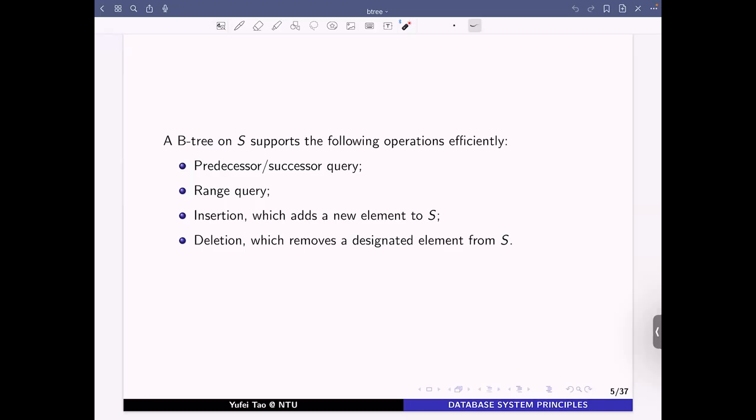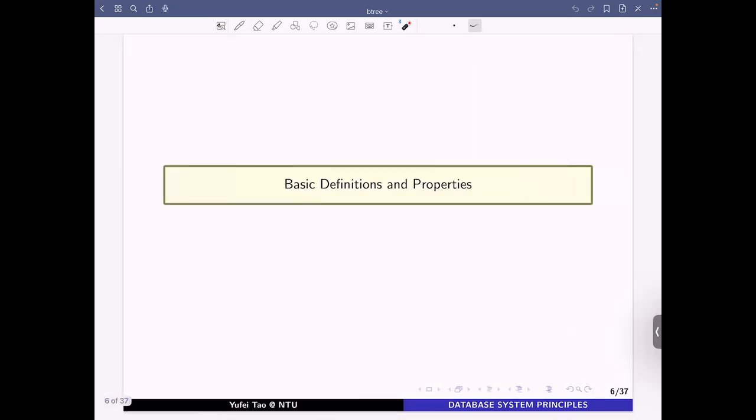So as you can see, this data structure is pretty powerful. It's able to support all these operations efficiently. How efficiently? Well, we won't be able to talk about that at this point. We will first introduce the data structure and understand a few basic properties about it. And then in the end, when we get there, I will analyze the performance for you. All right, so now let's start with the basic definitions and properties.